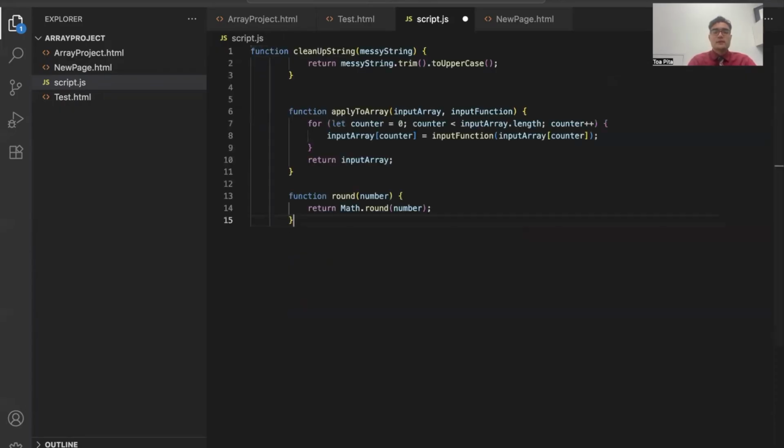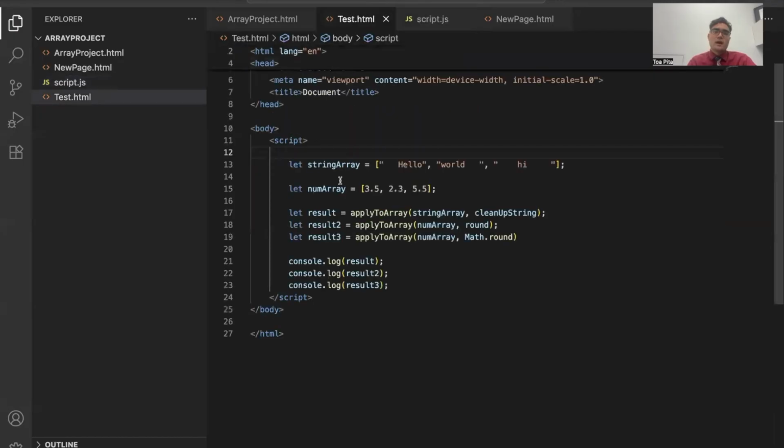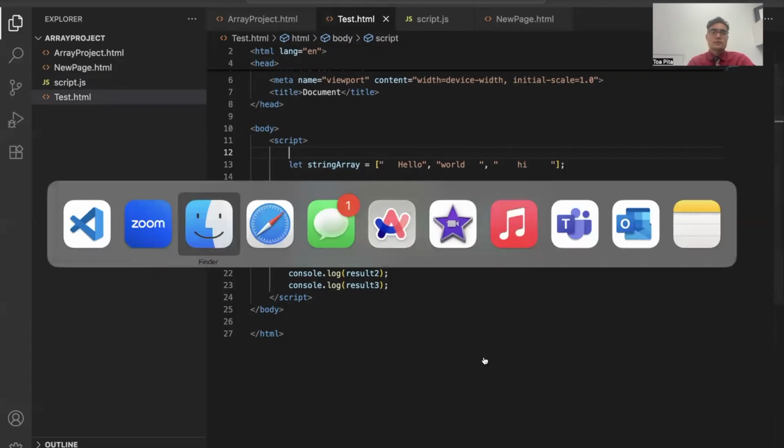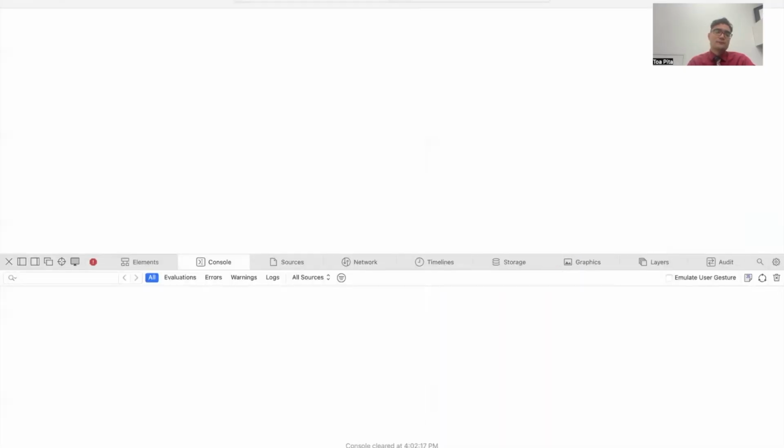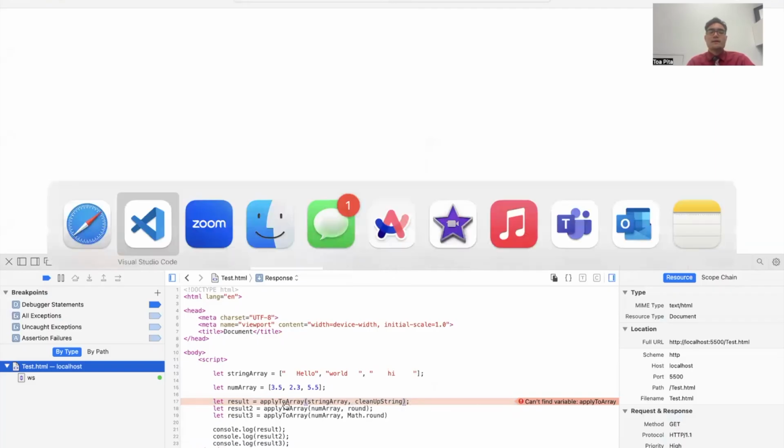Well, let's paste in our functions here. And then to format them, hold Option Shift F or Alt Shift F if you're on Windows. That will automatically format your code. So now all of our functions are here in our script.js file. So let's just save our file and we'll go see what's running. And oh no, it says it cannot find applyToArray. And if we look here, it says applyToArray isn't defined.